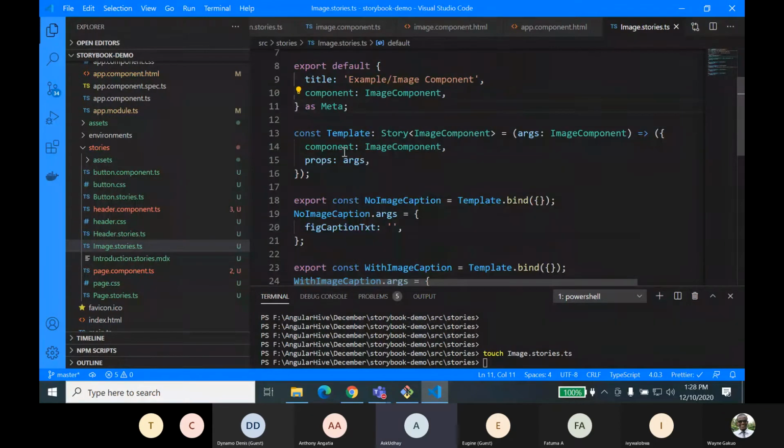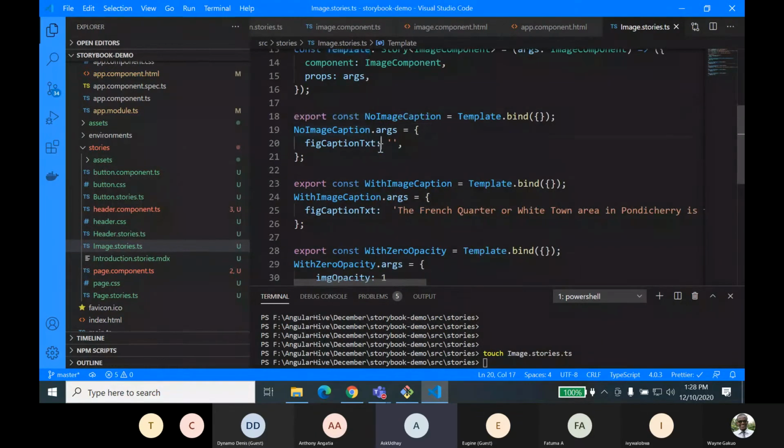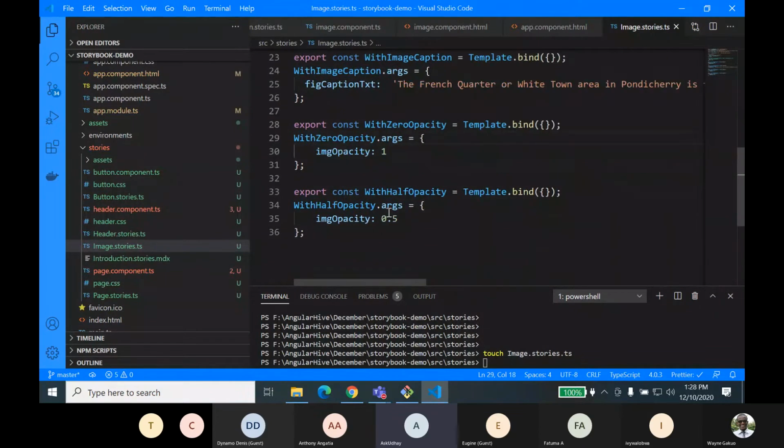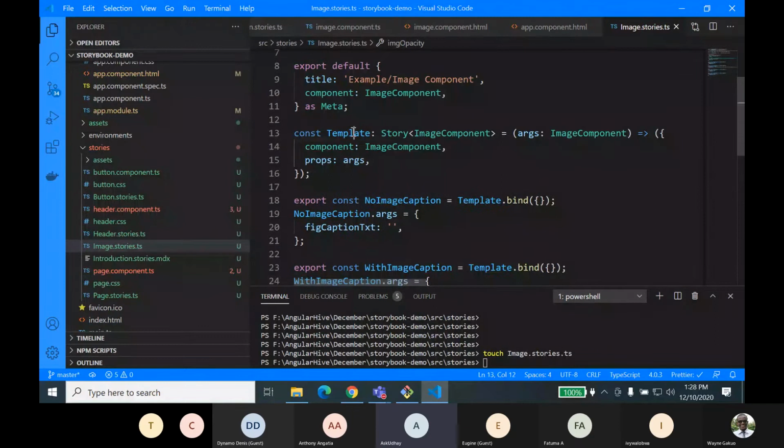And properties, and the component needs to be image component. Okay, this is the meta information. And here I'm creating the template out of this image component. And this template will be used in multiple places to create my image component with different arguments, right? So this template is going to take all the properties of this image component, as well as it's going to take image component as the component itself.